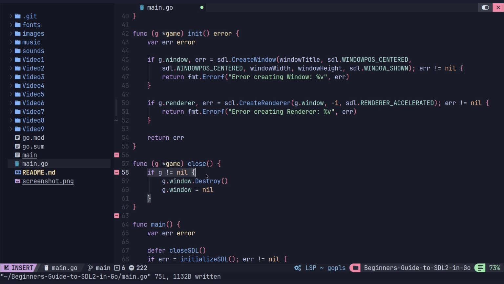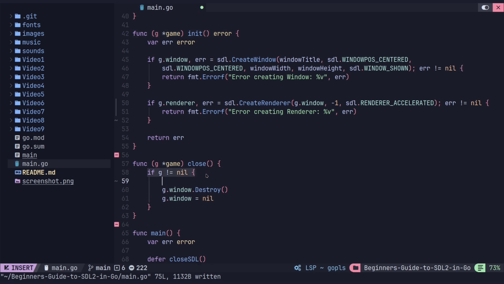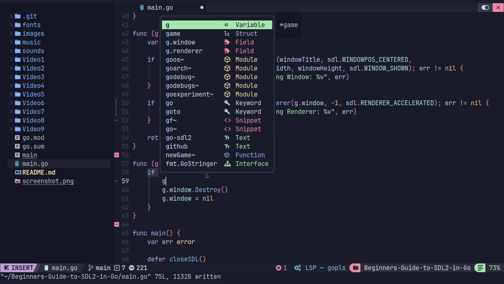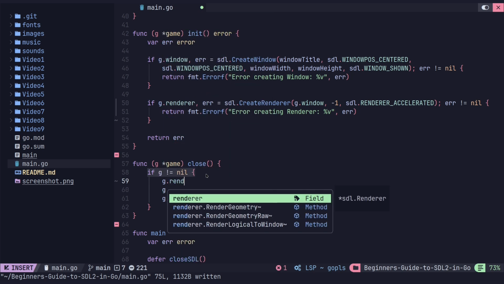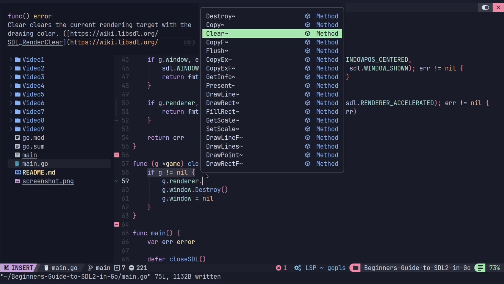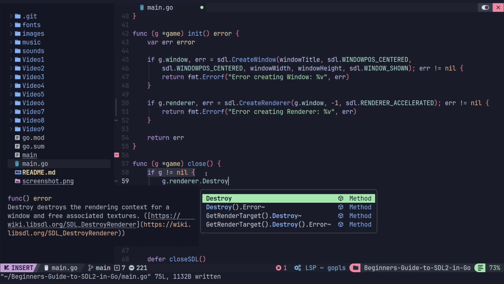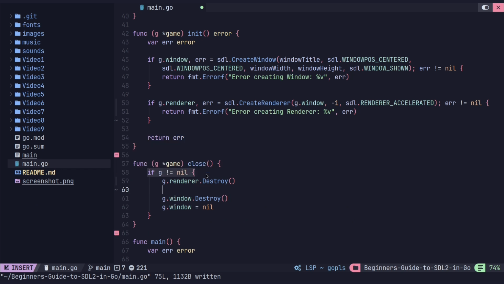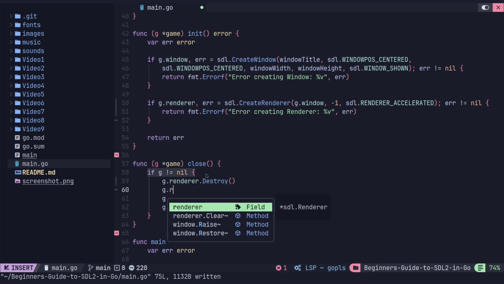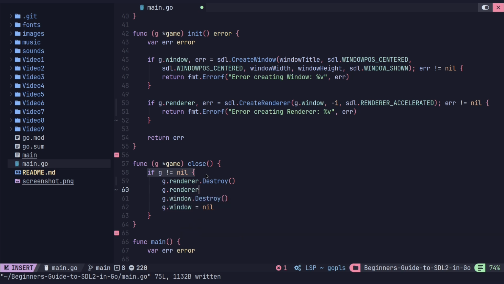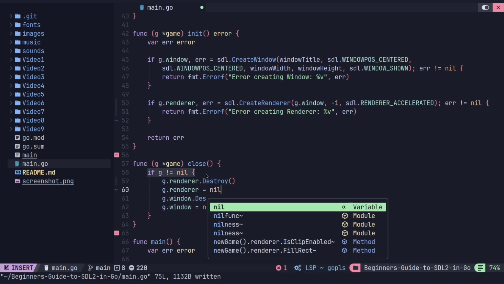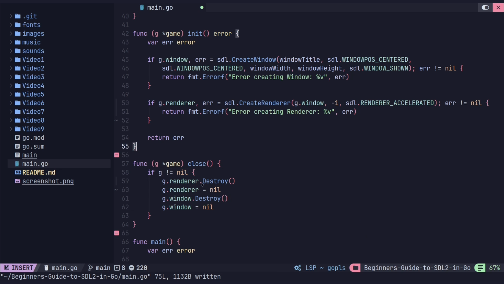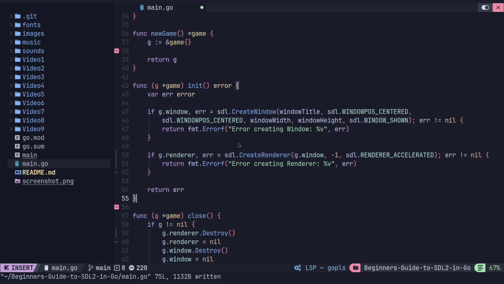Now that we've created a render, the way we destroy a render is the exact same as the window. And I'm going to put it above. It's going to be last in, first out. So I'm putting it above it. Render.destroy, and then we're going to set that pointer to nil. Okay, so that's the same thing. Whenever I create something, I'm destroying it, and I'm doing it in reverse order.